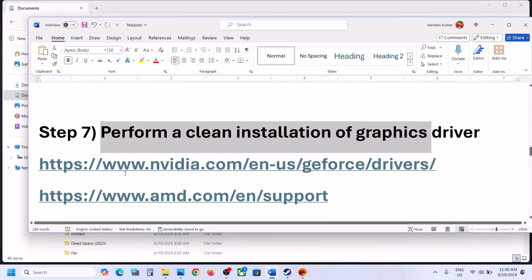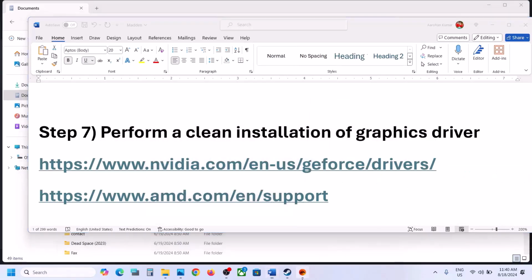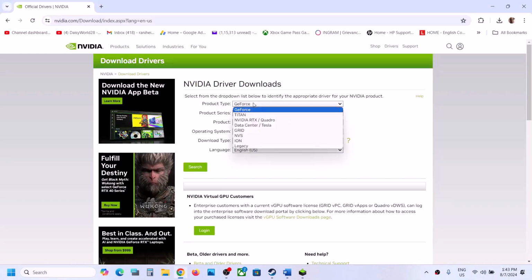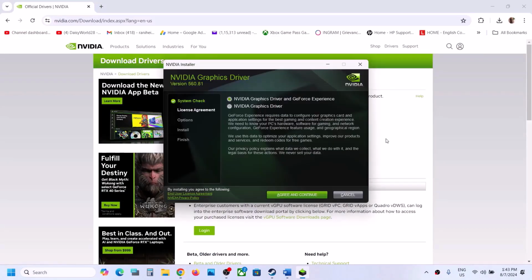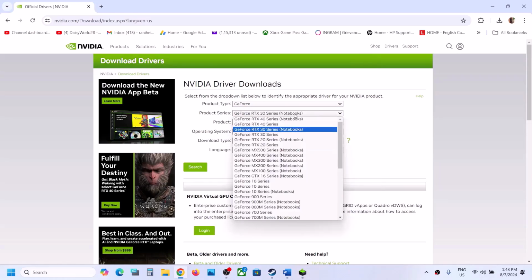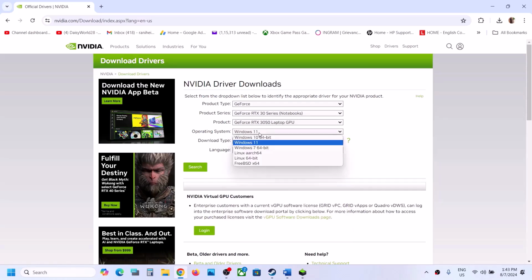Next step is to perform a clean installation of your graphics driver. So if you have NVIDIA card, go to NVIDIA website. If you have AMD card, go to AMD website. I'm showing for NVIDIA. So go to NVIDIA website and then select your product type. For me, it's GeForce Experience. Select your series from the list, and then select your graphic card. If you have Windows 10, select Windows 10. If you have Windows 11, select Windows 11, and this will be game ready driver. Then click on search.